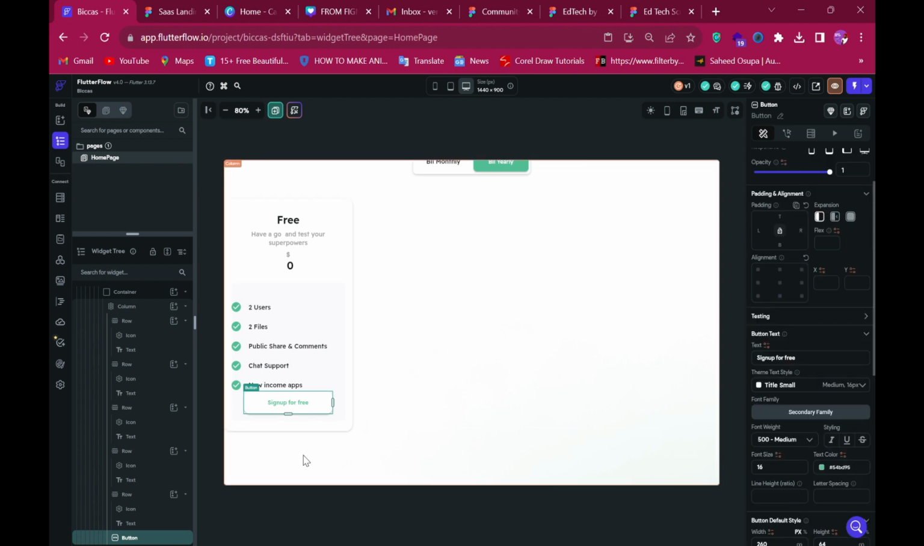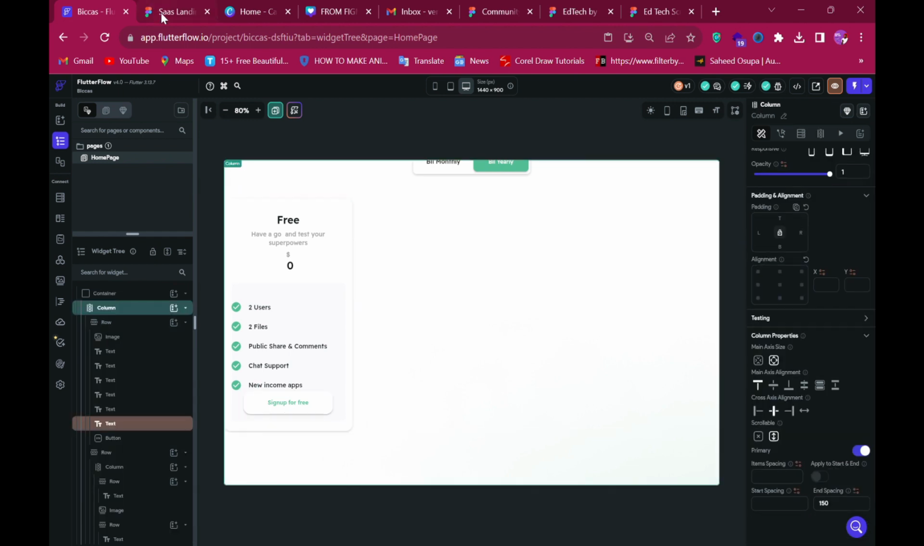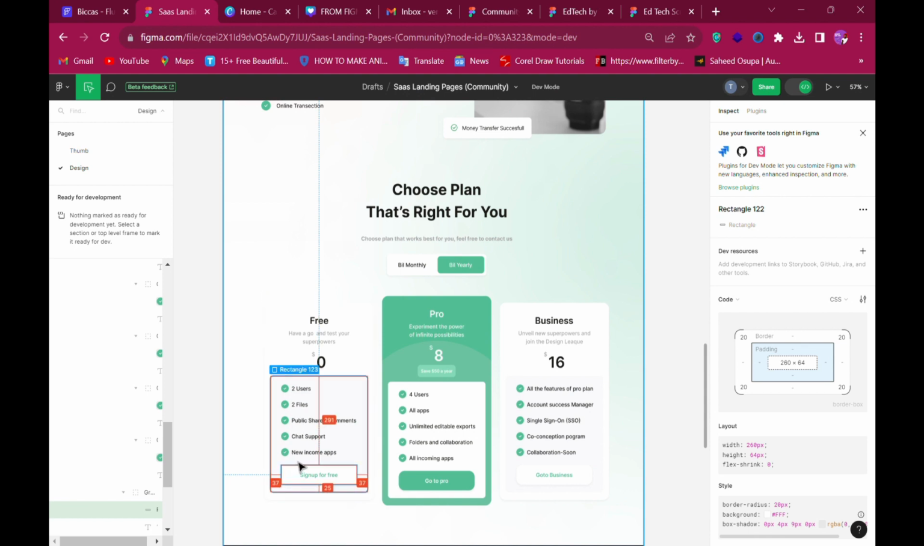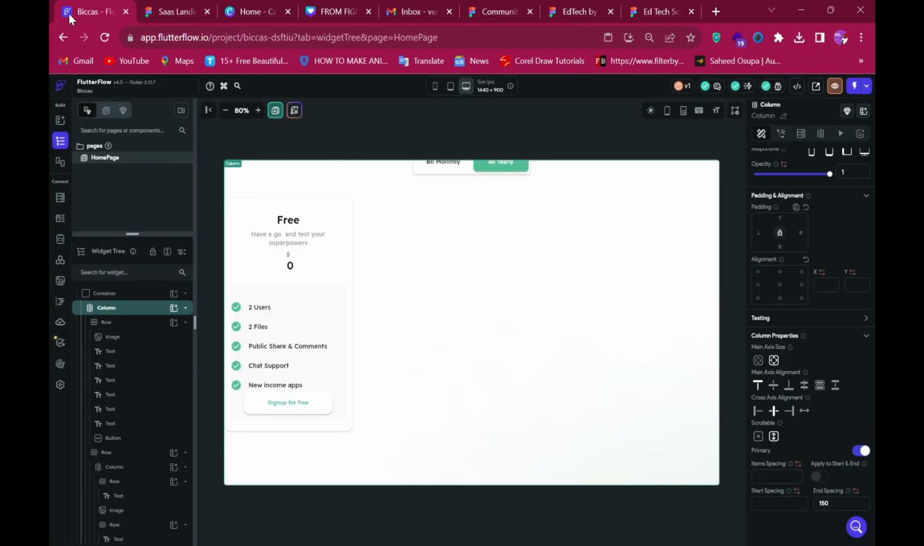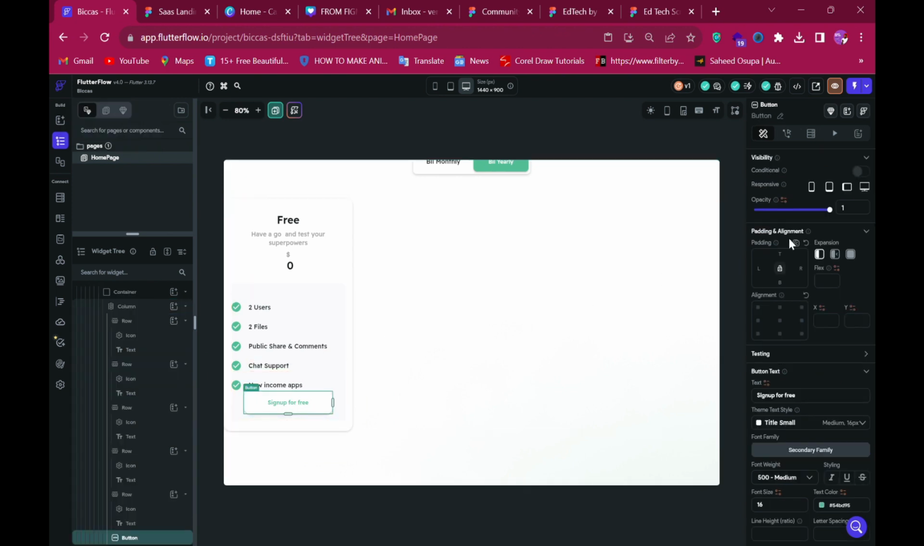Okay, and you see it here. So I think it has a top padding of 27. Let's just give it a top padding of 27.